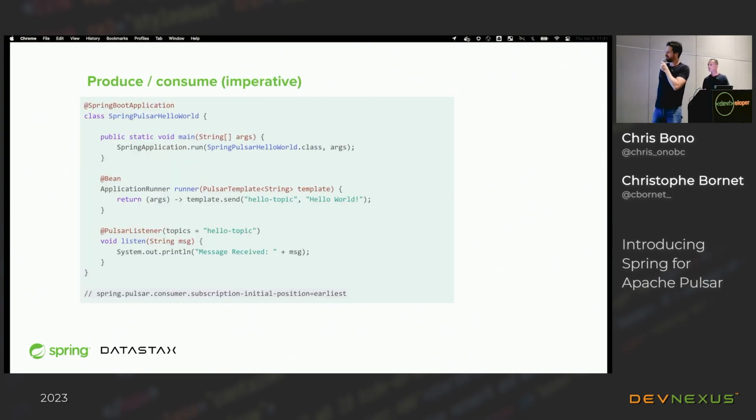So quickly, some sample code. This is a Hello World. It's a working application. You can copy and paste, and it works. It's using the Pulsar template to send something. We have a listener to read the message. I won't spend too much time on this because we will have the demo just after.